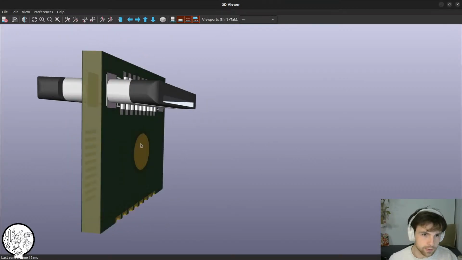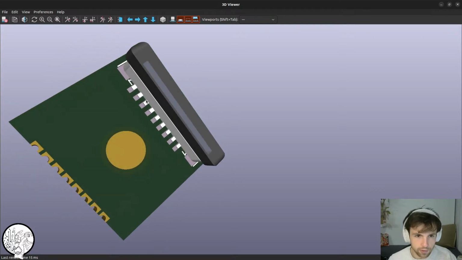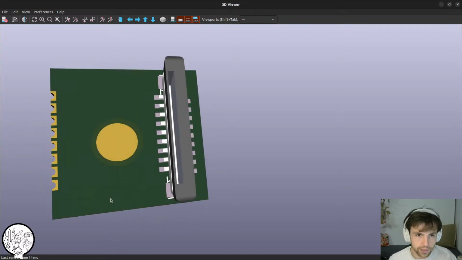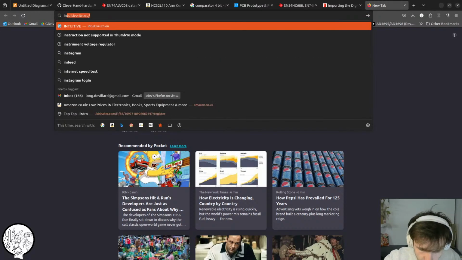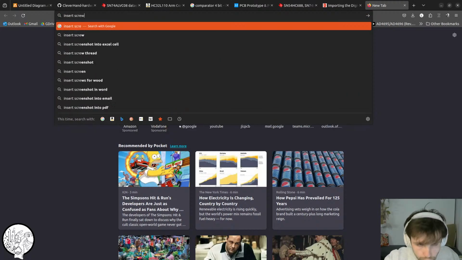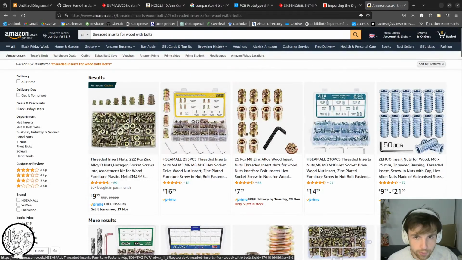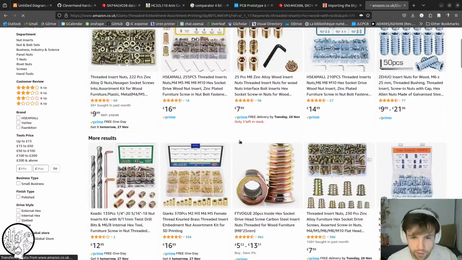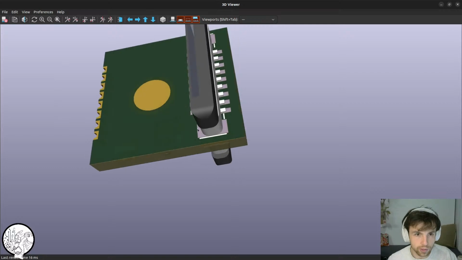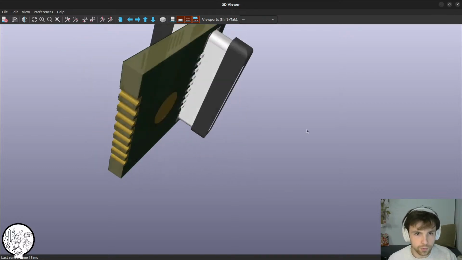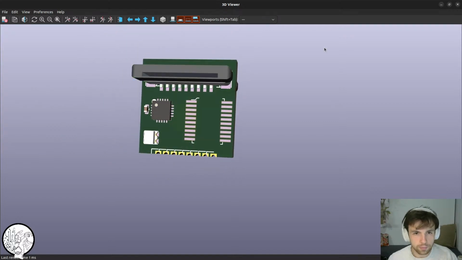Yep. So now you will have this pad accessible, on which you can solder a metallic insert, something like this. Insert screw. Yep. So with some solder paste, you will be able to solder this type of insert and have an easy way to attach it. That's one way. So maybe we would just do something like this. Okay.